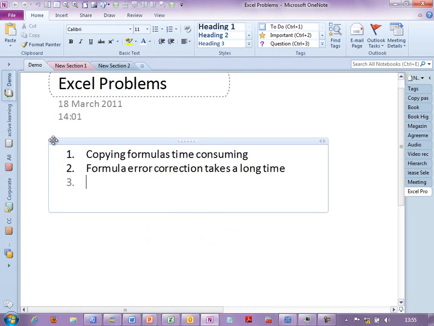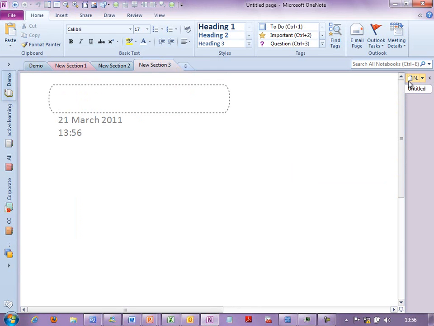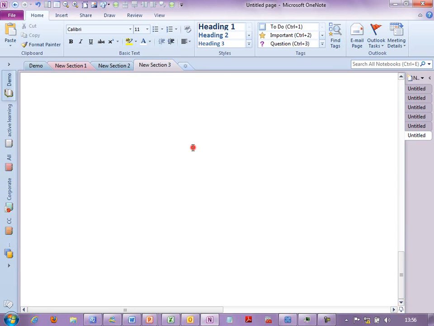What is OneNote? Anyone carrying normal organizer diary? It's an electronic version of a normal organizer, paper based. We have a diary. Within the diary we have sections like this, and within sections we have pages. So I can add as many sections as I want. I can add as many pages and I can make the page as long as I want. Very simple.